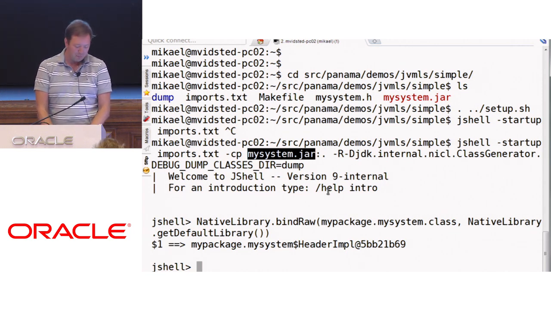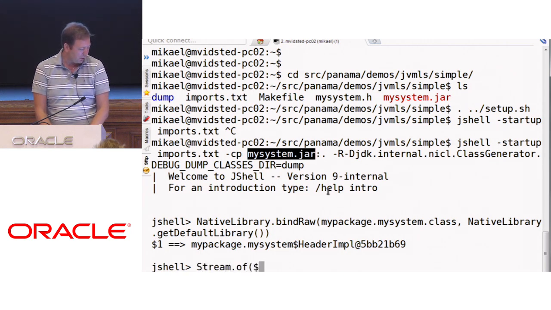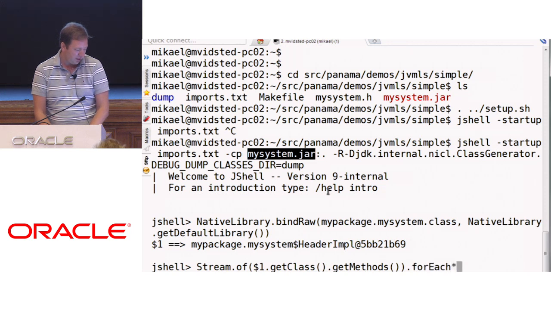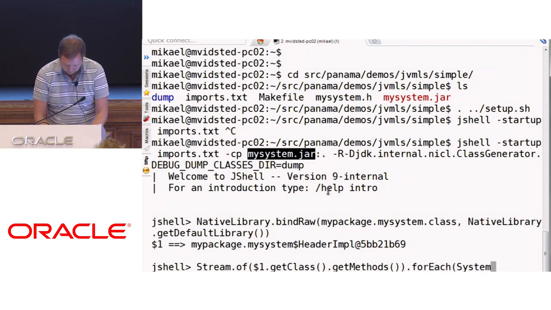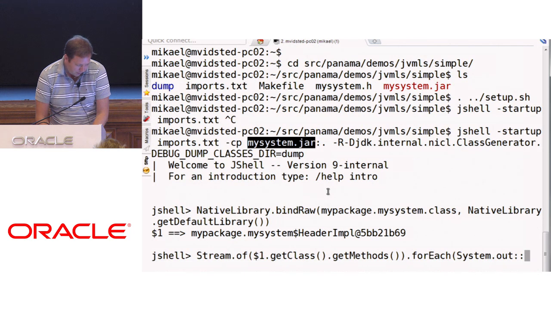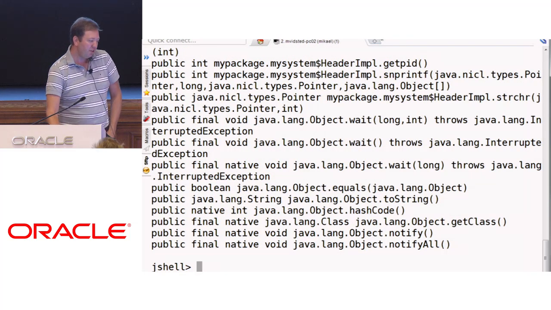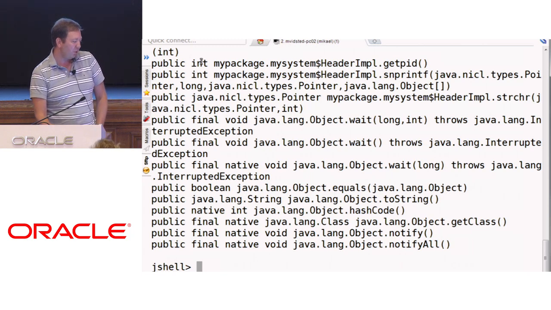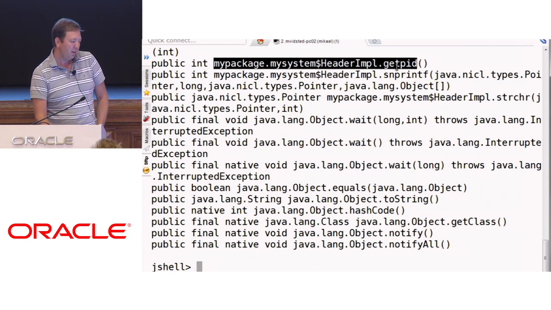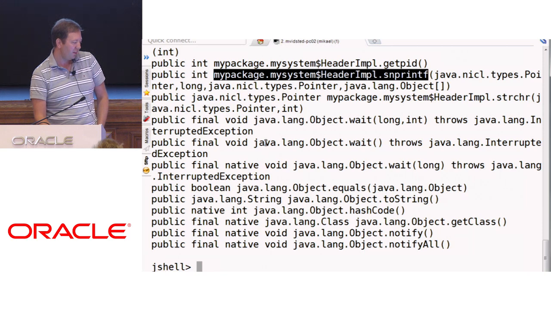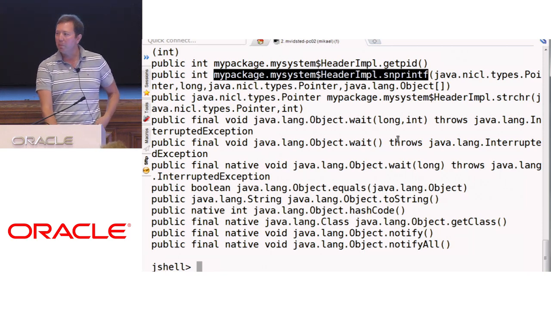Okay, so we got an instance back. That's interesting. Let's see what it contains. For each. Okay, so we have a bunch of methods. Among them, we can see that there's something returning an int called getPid. We have snprintf, which returns an int, and so on and so forth. So we have an implementation now.